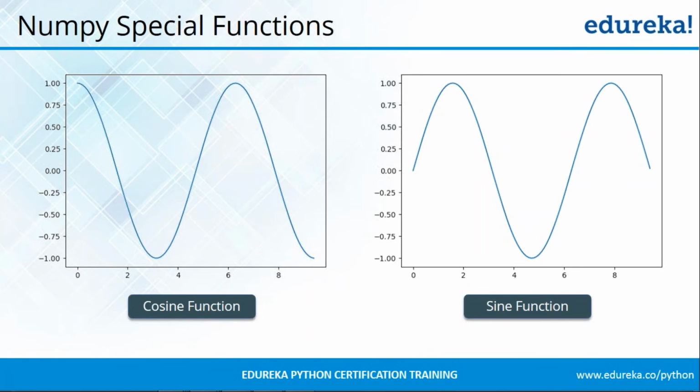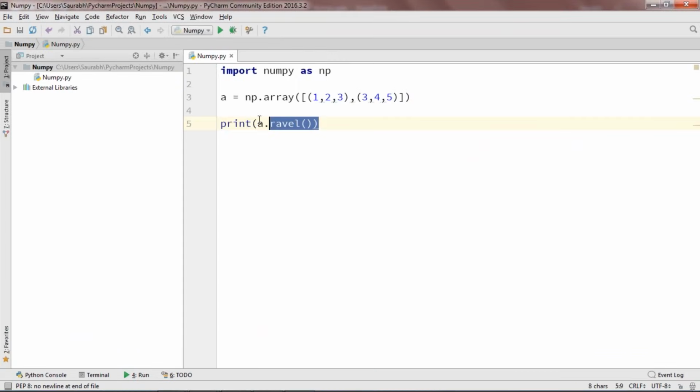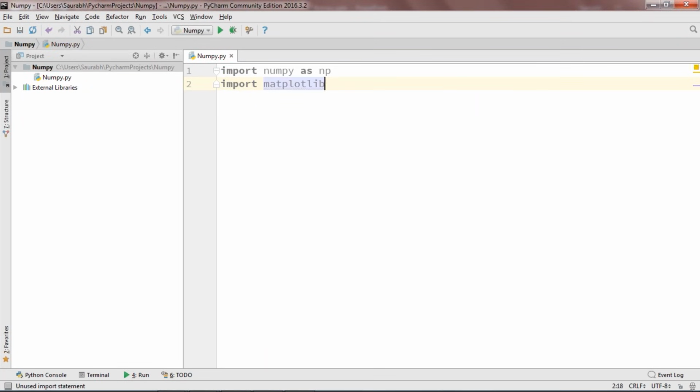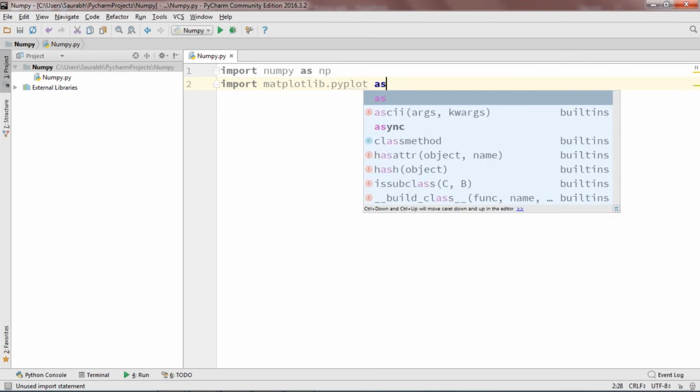For that I'm going to import a module called matplotlib. You don't need to worry about that module because I'm going to discuss matplotlib in the upcoming sessions. There'll be a detailed session especially on matplotlib, so you don't need to worry about what exactly matplotlib is and how it works, because that'll be covered in the upcoming session. For now, we are just going to use the sine and cosine functions in order to print their graph. So for that, I'll open my PyCharm and let me remove this and import matplotlib.pyplot as plt.